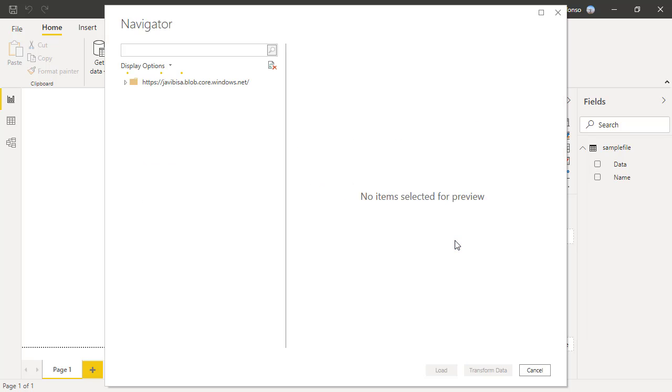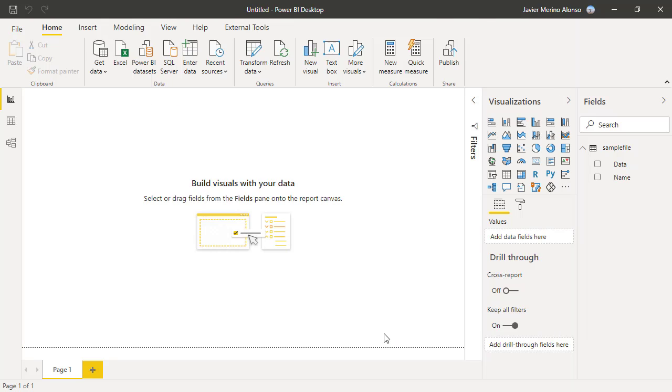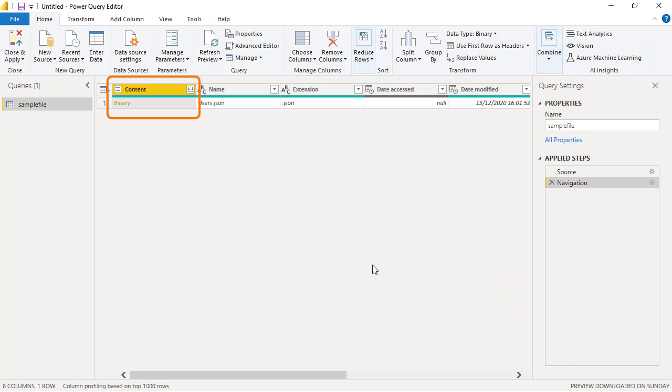It will automatically detect the container. We will check it and we will see the preview. We are going to start now with the transformations. The first column that we see here is the content of the file itself. The rest of the columns are just metadata.